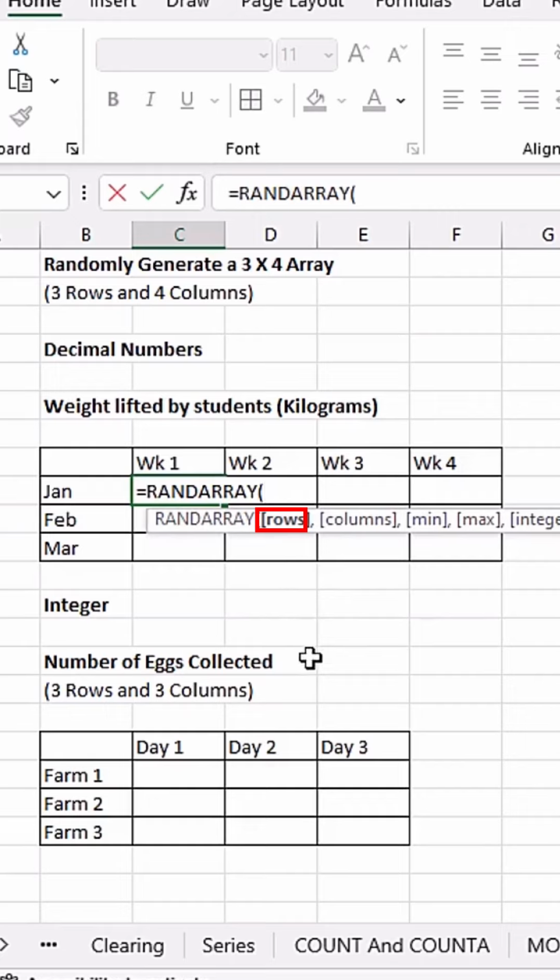Now for the rows, we want 3 rows. I'm going to type there 3, and then comma. We want 4 columns. I'm going to type there 4, comma. The minimum value, let's say the minimum value is 10, and then comma. The maximum value, let's say the maximum value is 50, and then comma.